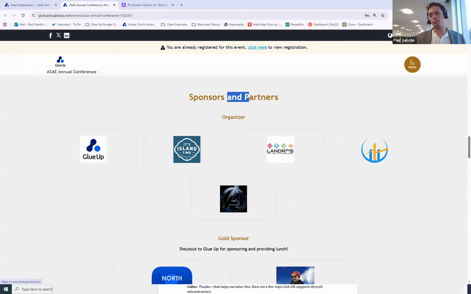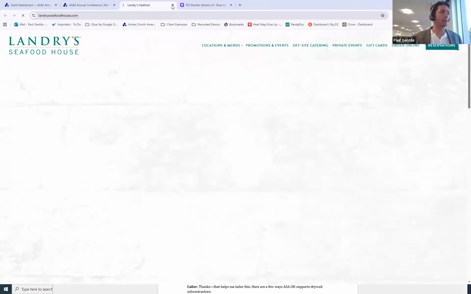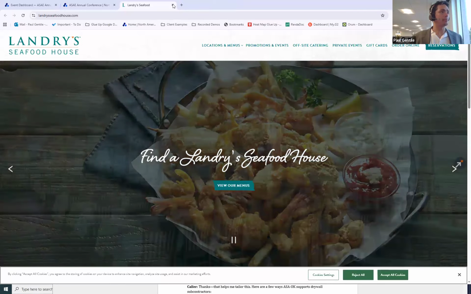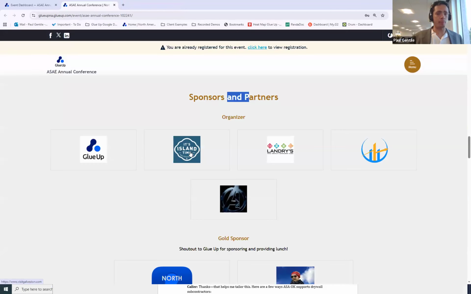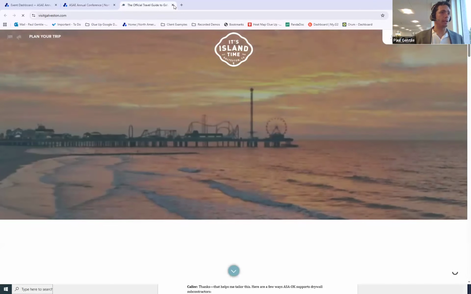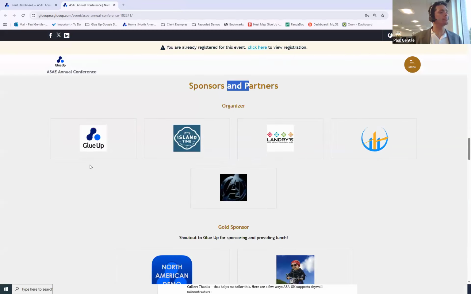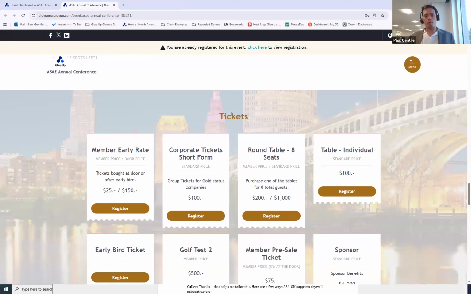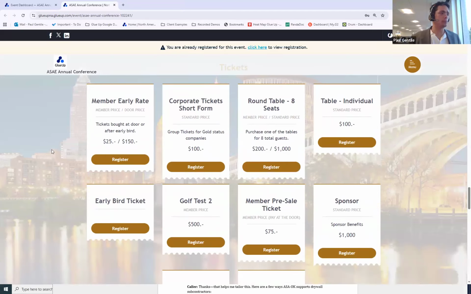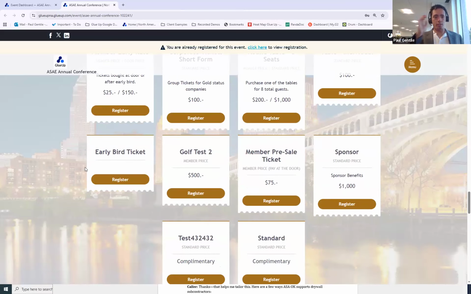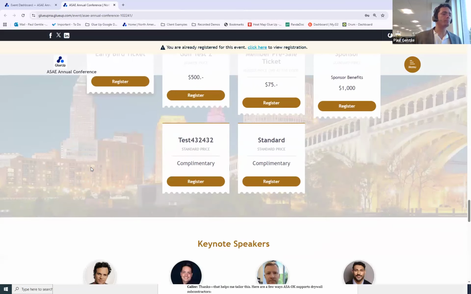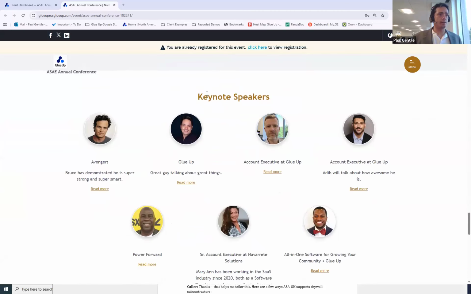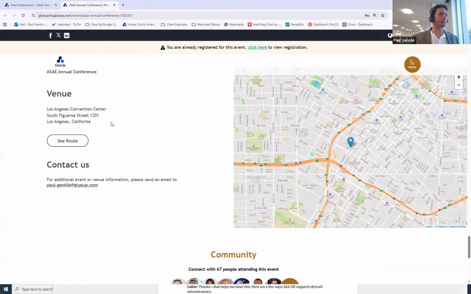You can highlight certain sponsors, and when I click on that sponsor, it'll take me to wherever the sponsor wants me to go. When I click on Galveston Island, I could see theirs. When it comes to tickets, you can do member rates, non-member rates, promo codes, early birds. Pretty much any ticket type you want. Oh, you can do group tickets too. You can highlight any speakers or any sort of people that you want to highlight, and that could show up here too.